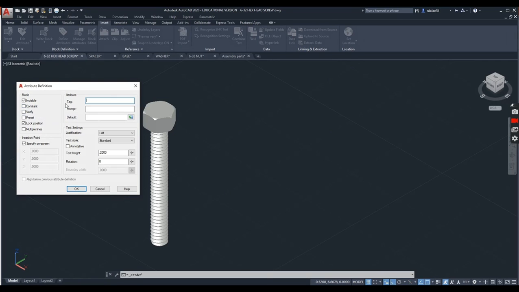We have these options. We can make it a constant if we want. Say that we were using the same material for all our parts, we could make that a constant. When we use that attribute, it would automatically be filled in for us. We can verify it, where even though we've made a constant, it asks us if that's what we want. We can do presets, and we can lock the position so it can't change. We're going to make it invisible and pick Lock Position.